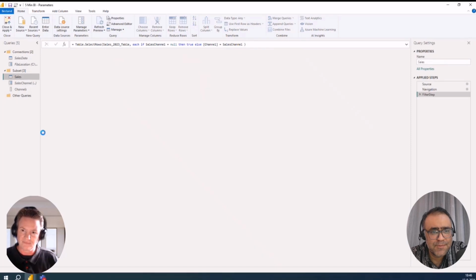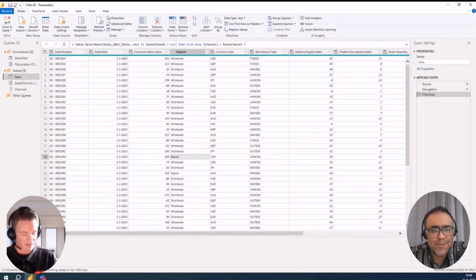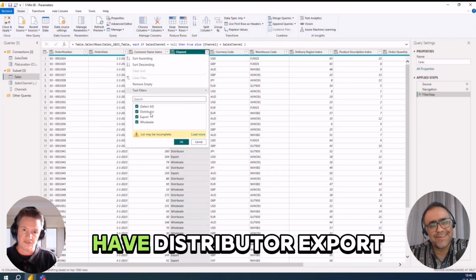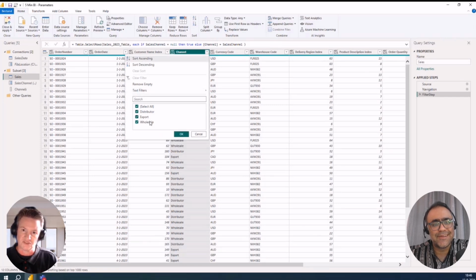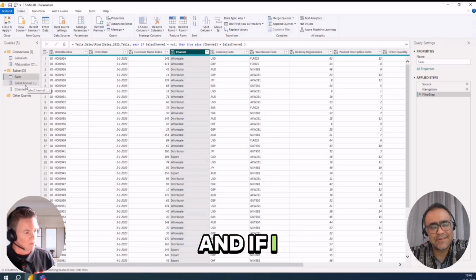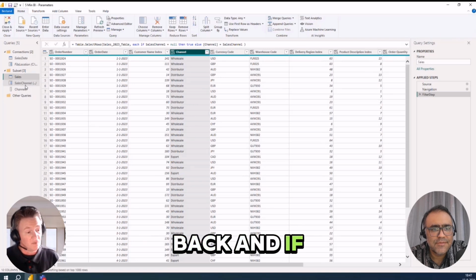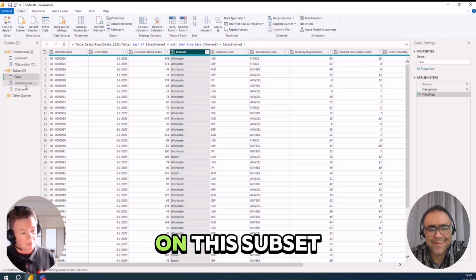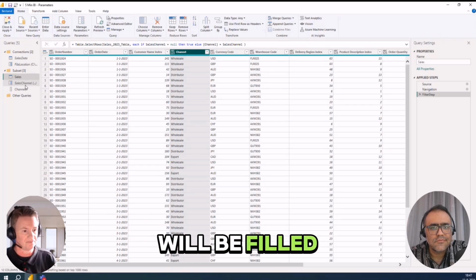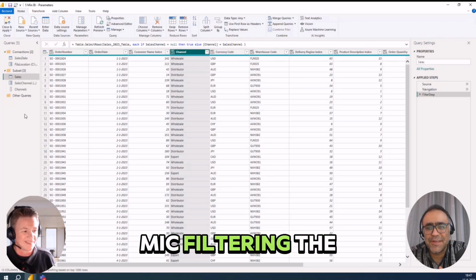Let's go back. We now see all of the data. All the channels are here. Exactly. So we have distributor, export, and wholesale. Those are just the values that are in this file. And if I blank out my parameter, I get all of the values back. And if I want to work on a subset of my data, I just specify a single value and my table will be filtered. So we can call it dynamic filtering of the raw data.